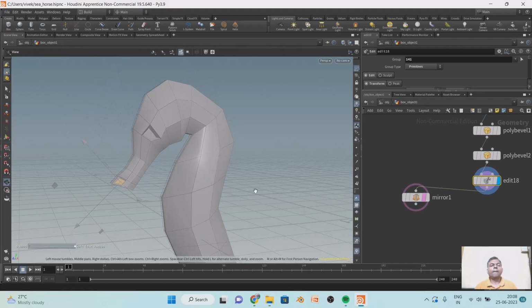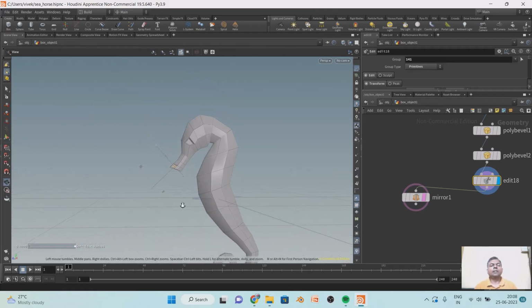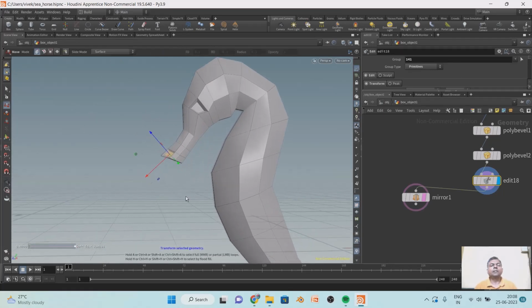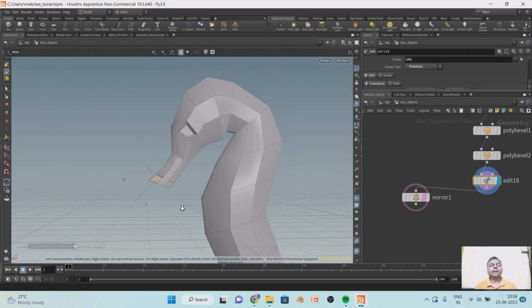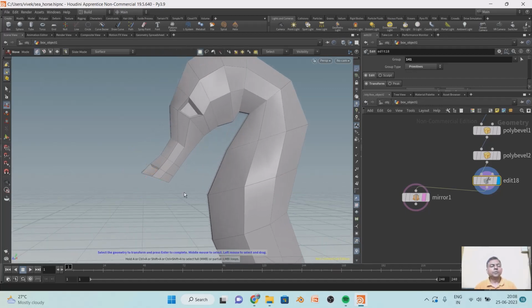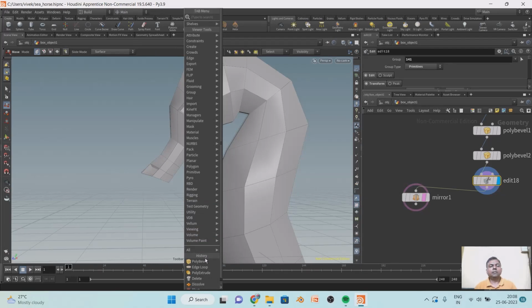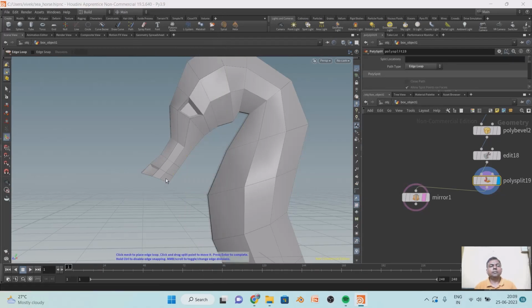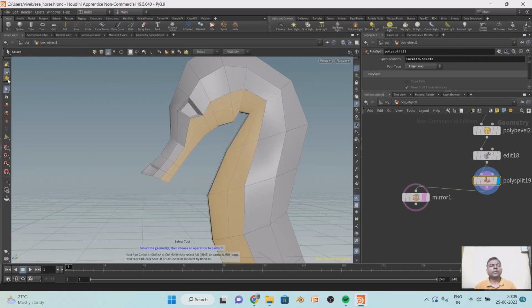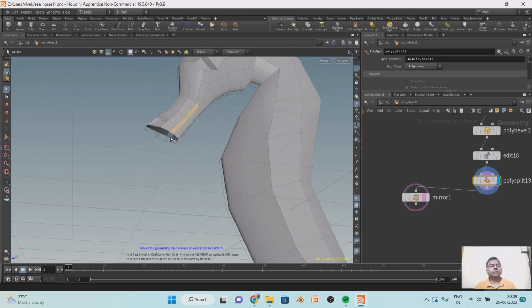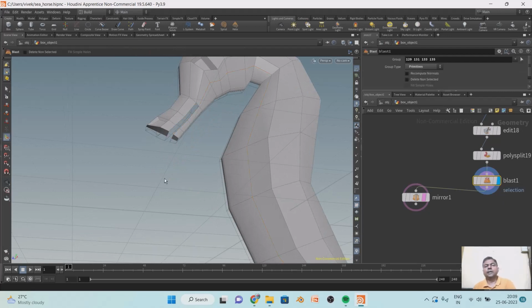Okay, and we need to do one more thing. We need to cut out the mouth. So tab again, edge loop here, finish splitting, select the polygons here and delete them.